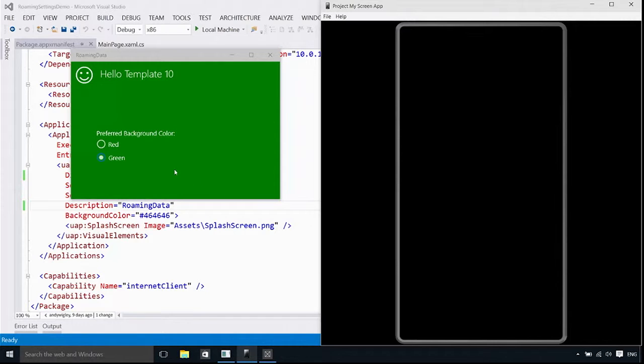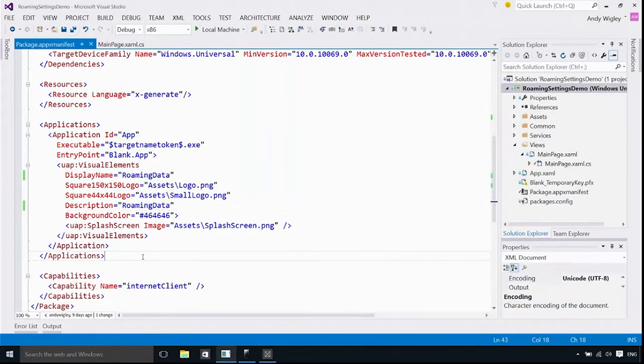That's as exciting as it gets for roaming settings, really. And we could change it back the other way. So you get the idea.